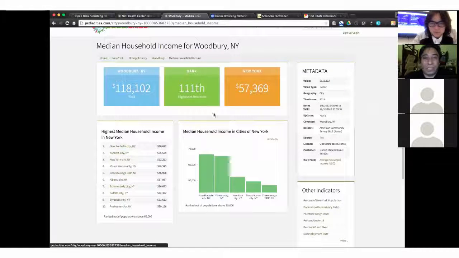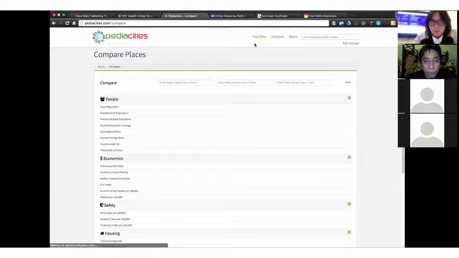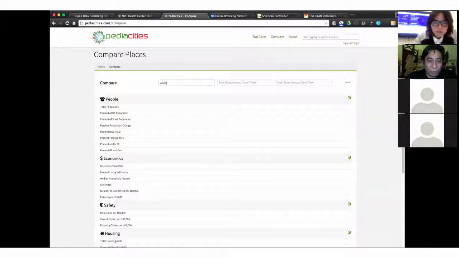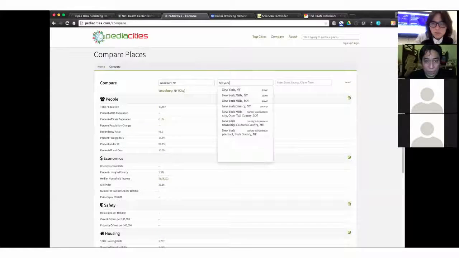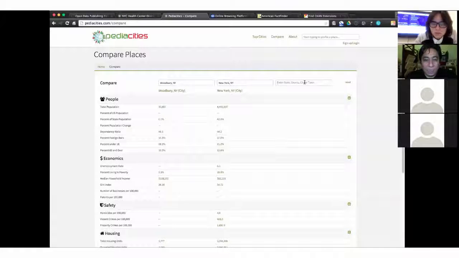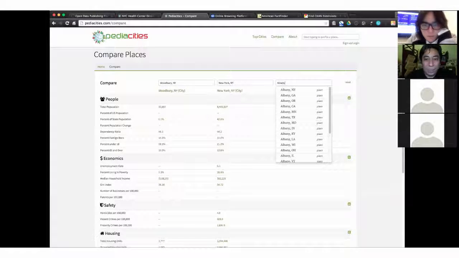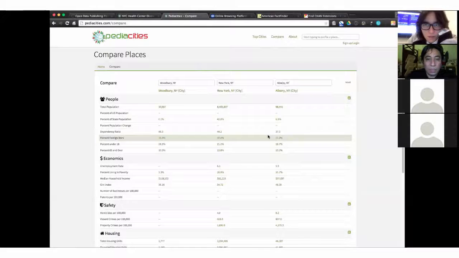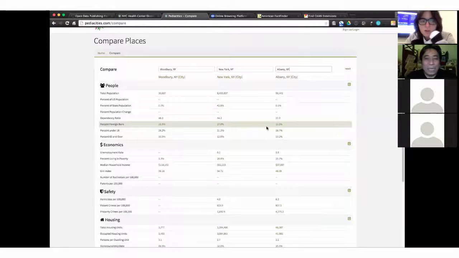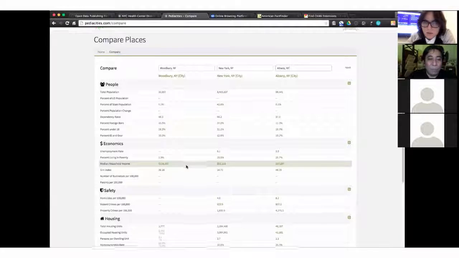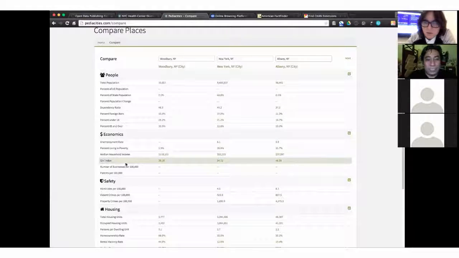Then we can start comparing jurisdictions, right? Say Woodbury, New York, with say New York City, and then Albany. You can then start comparing places and see what they are doing. Why is this dependency ratio this? Why is the unemployment ratio this one? What is the Gini index this?